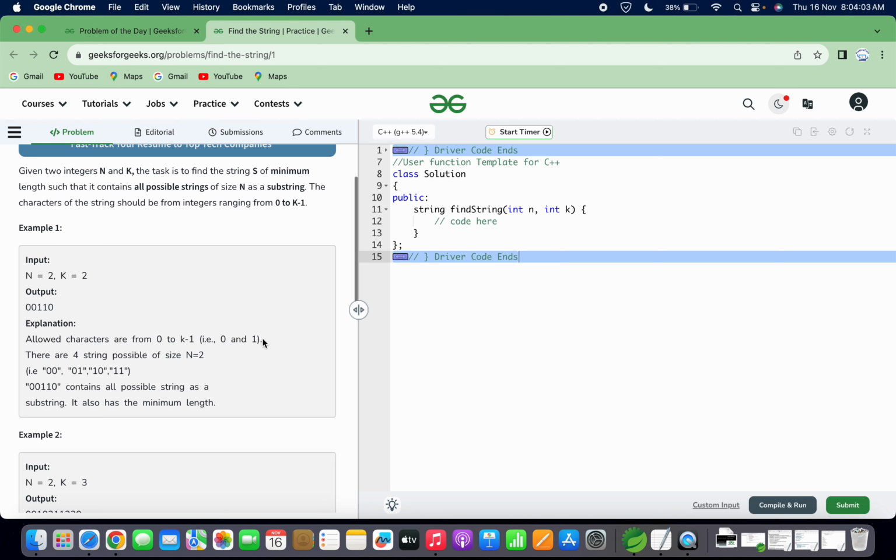And there are 4 combinations possible of size n equal to 2. If you take these two integers into consideration, then we can construct 0 0, 0 1, 1 0 and 1 1. So to get all these 4 combinations, we have this string s. This contains all possible strings as the substring. So it is also a minimum string.